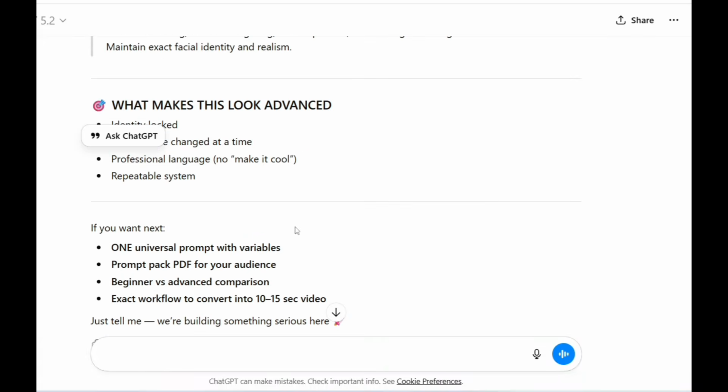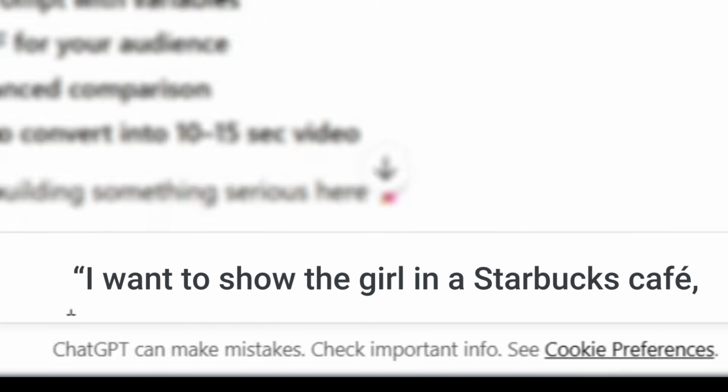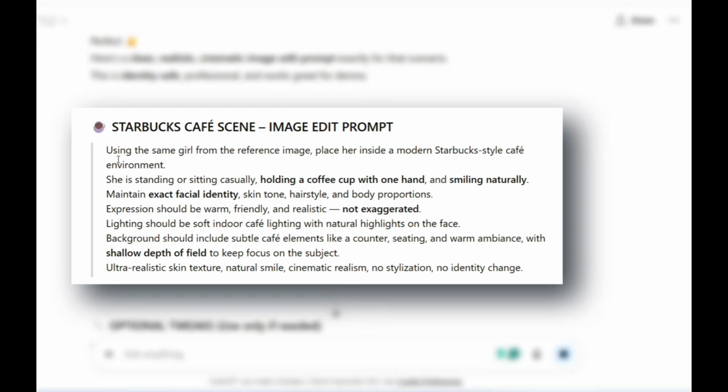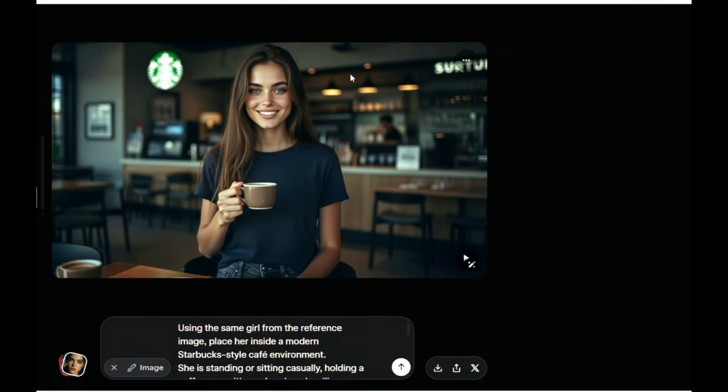Next, I wanted to test something different. So I asked ChatGPT, I want to show the girl in a Starbucks cafe holding a cup and smiling. I copied that detailed prompt, pasted it into Grok, and generated the image. And yeah, Grok actually did a decent job. The environment, lighting, and pose were handled pretty well. After that, I pushed it even further.